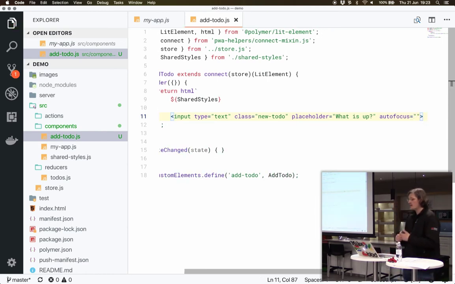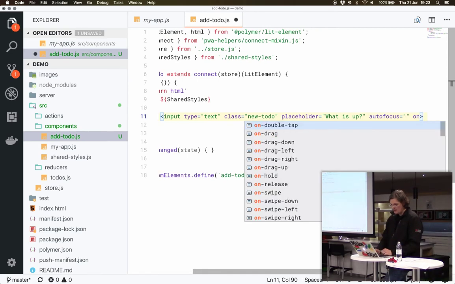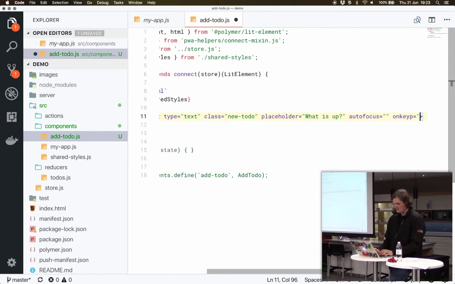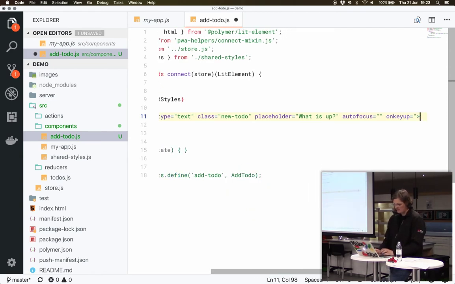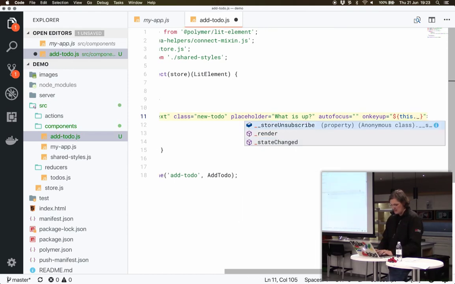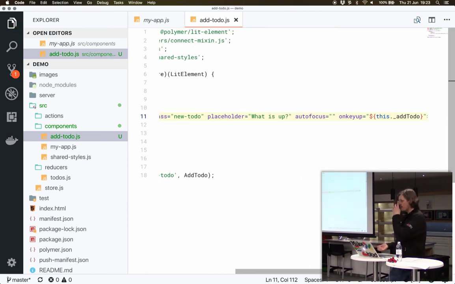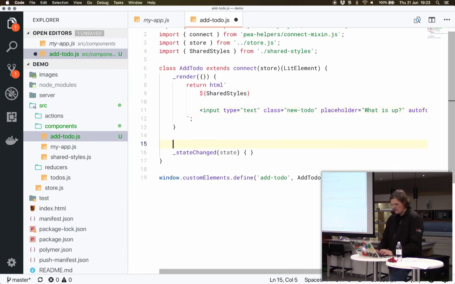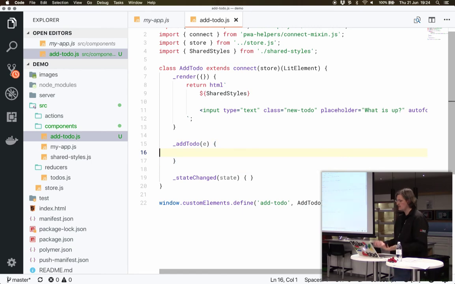Okay? And then I want to add an event now onto this thing. Okay? And we're going to key it off of the onKeyUp event. And what I'm going to do is now inside that attribute, I'm just going to break into JavaScript again and return this dot AddToDo. And that's just going to be a function reference that exists on the class. Okay? So that's just going to be an instance method called AddToDo. And it's going to take the E, which is the event args. And then inside here, it's going to do a bunch of stuff.